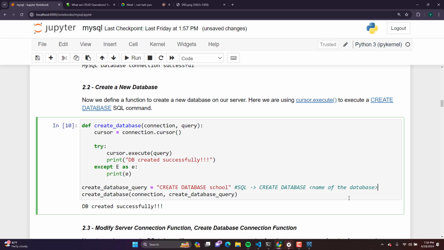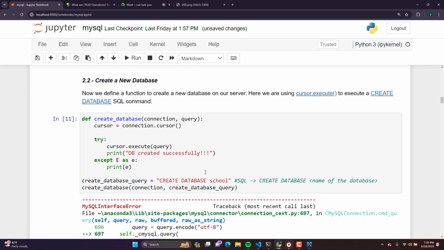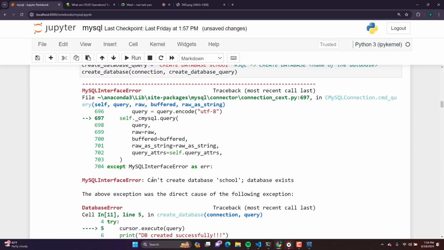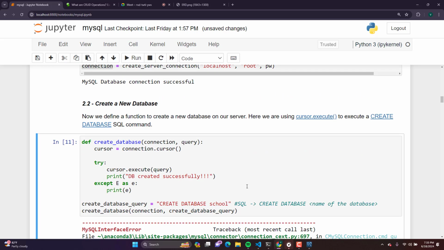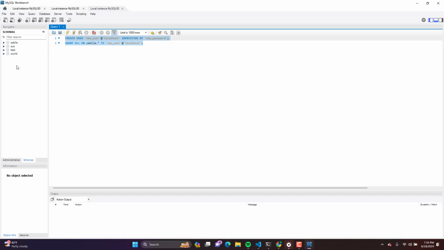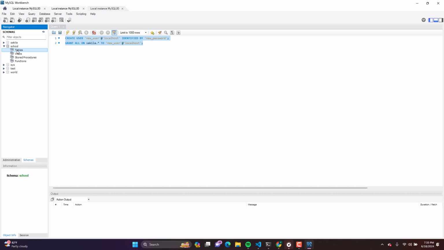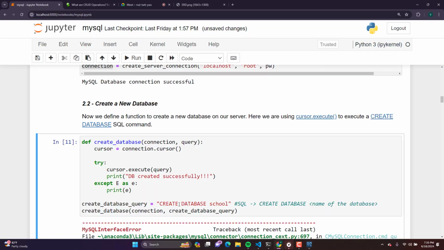Okay, so if you run this again, it will throw an error because we already ran it once. Now if I go here and refresh my database, the school database got created, but it will not have any tables inside it. Any questions on this?